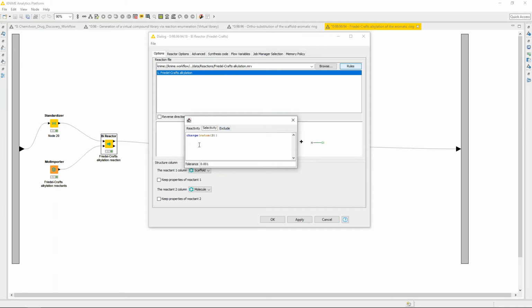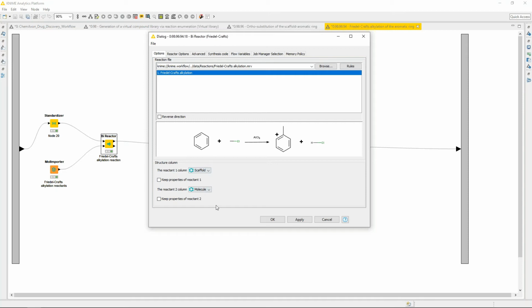So now we don't have such a selectivity rule, which means that the reactor node will consider each aromatic carbon atom in our scaffold as equally likely positions for the substitutions. However, if we want to, we can add a new rule that would select, for example, the ortho aromatic carbon atoms for the substitution to take place. And after that, everything else is the same as in the first reaction step.